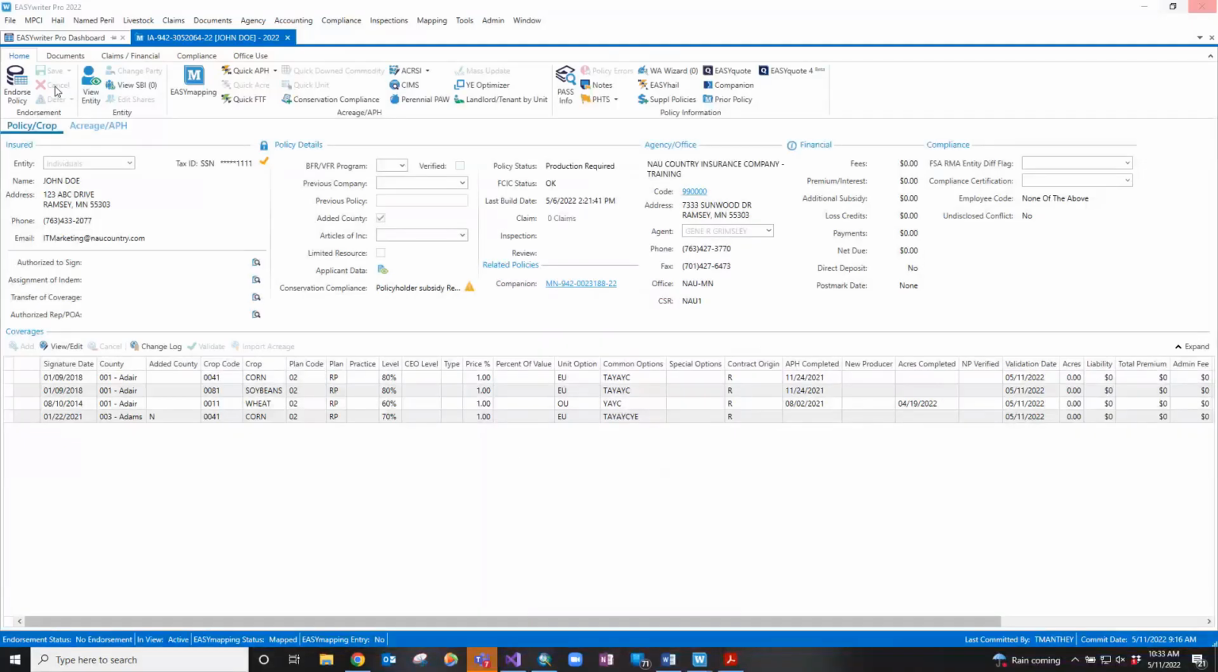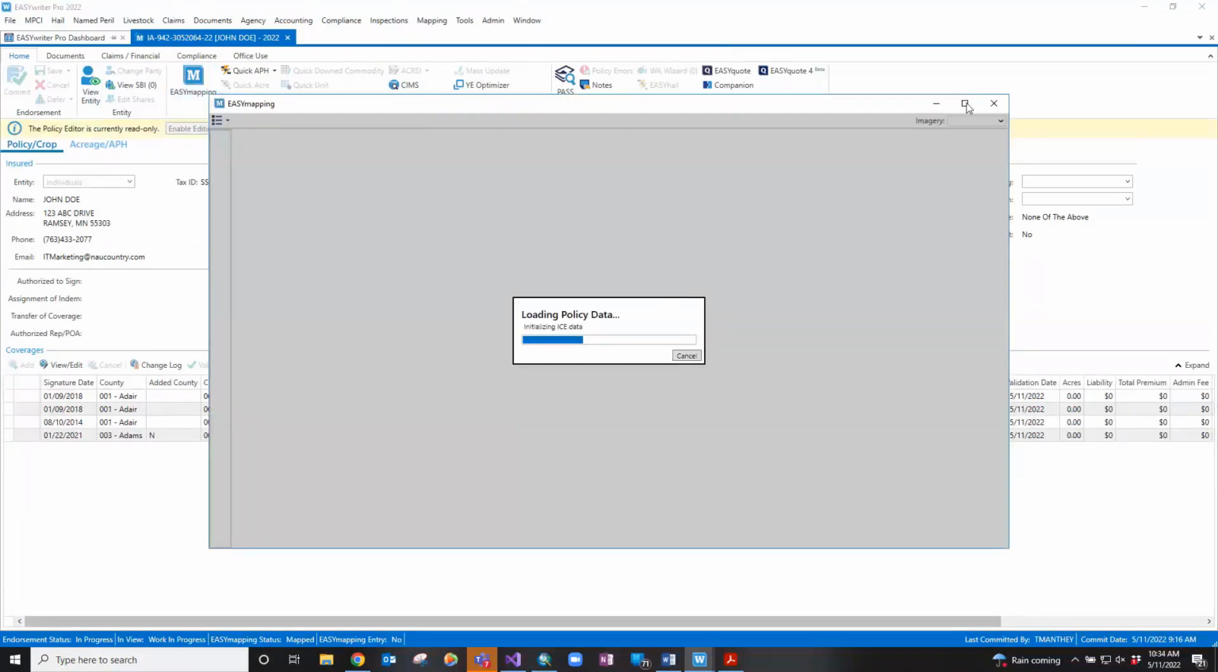And now we're going to come in and endorse the policy, which I'm guessing you'll do the majority of the time. Come in here, and now we can see that instead of saying endorse, it says commit and go right into EASYmapping. So again, we'll make this full screen.